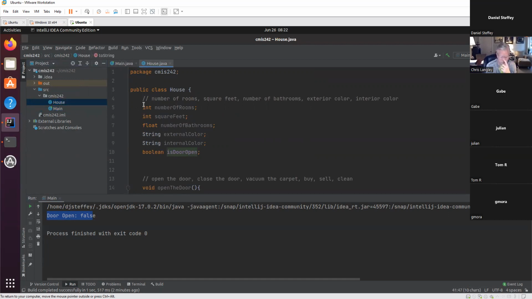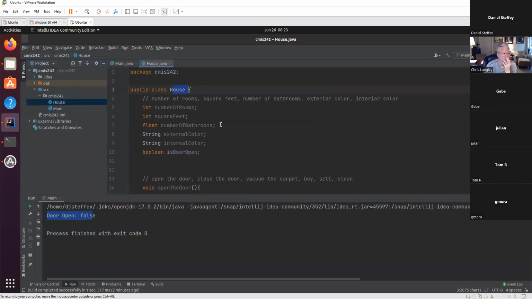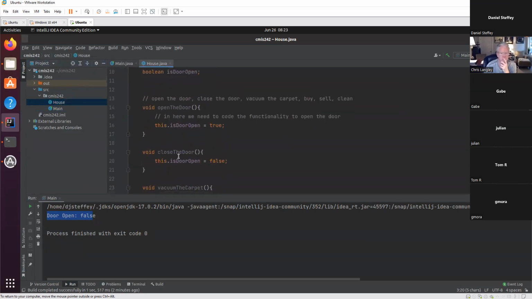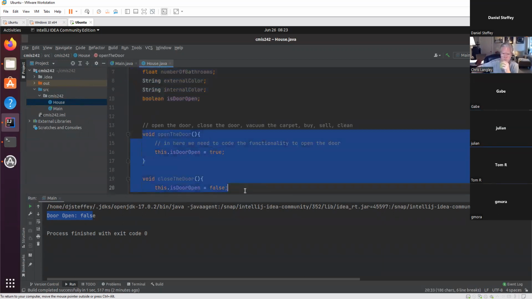So we need to think about what parts of our house can be accessible from outside of the house. What I mean by that is, in main, what part of my house can I access? If I look at house, I have to look for what's called public. There are three ways that you can classify the variables, and three ways you can classify the functions of your class. They are public, private, and protected.